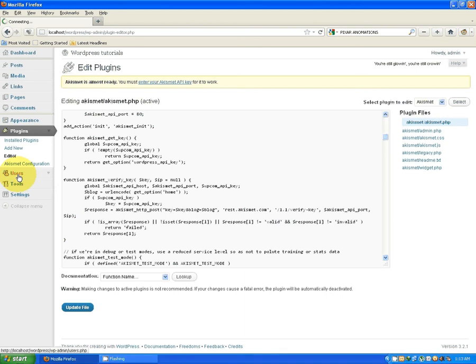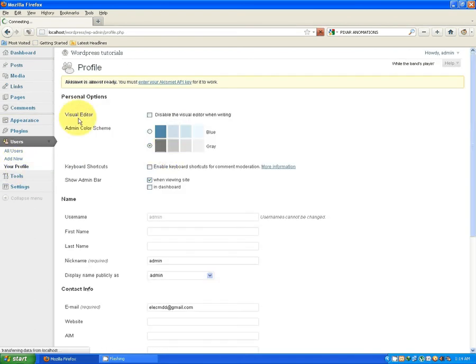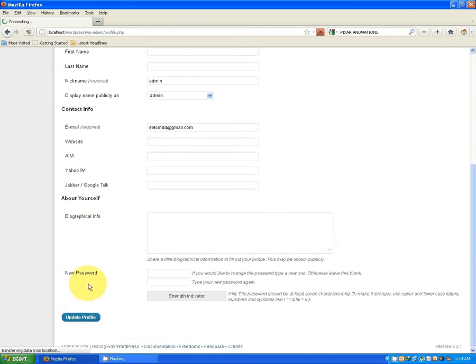On the users menu on the left hand side of your screen, just click on this one. I'm having only one user for this blog, so it is showing all users as one and administrator as one. We can add new user, and I can change my profile from this one. Profile. It is showing visual editor. Disable the visual editor when writing, just leave it unchecked. Admin color scheme, keyboard shortcuts, show admin bar, name, first name, last name, nickname, contact information, about yourself, password, etc.